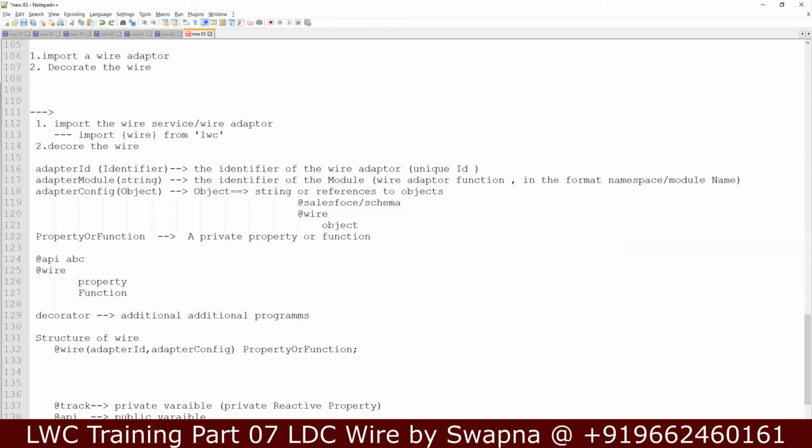What does wire consist of? We have seen that. Let's go ahead and see one example: how to write a property and how to write a function. We all know how to write a track and how to implement an API. But inside this wire, there are two decorators, right? So how to implement a property and how to implement a function, let's go ahead and see that. Let me open Visual Studio.